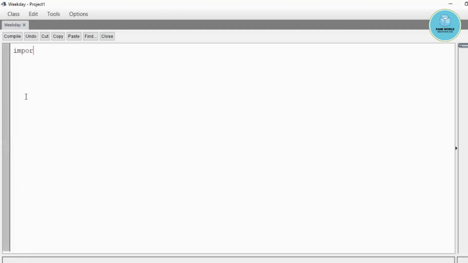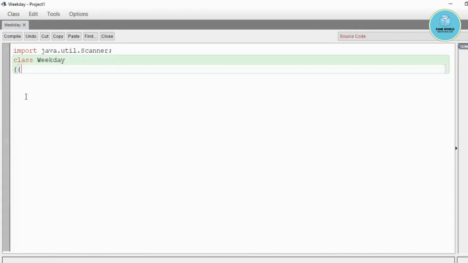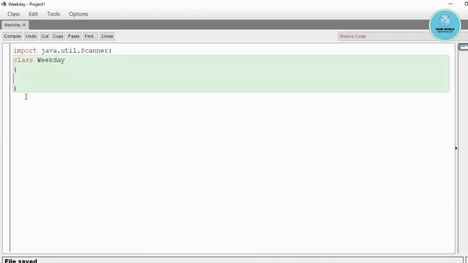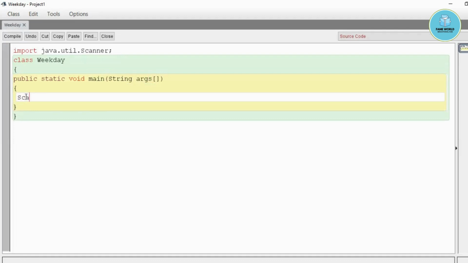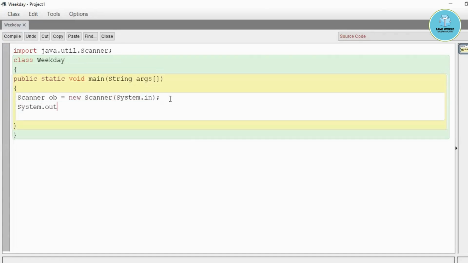So I am taking import java.util.Scanner, and then class Weekday, and here public static void main and String args. Okay, after that I'm creating Scanner ob equals, because we have to take input of a number. System.out.println, and I'm writing enter.